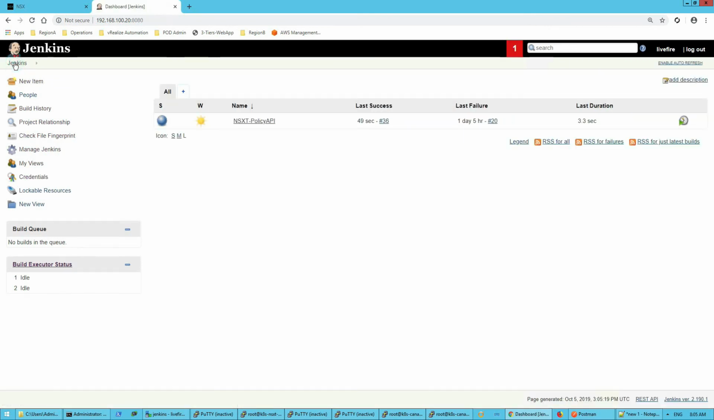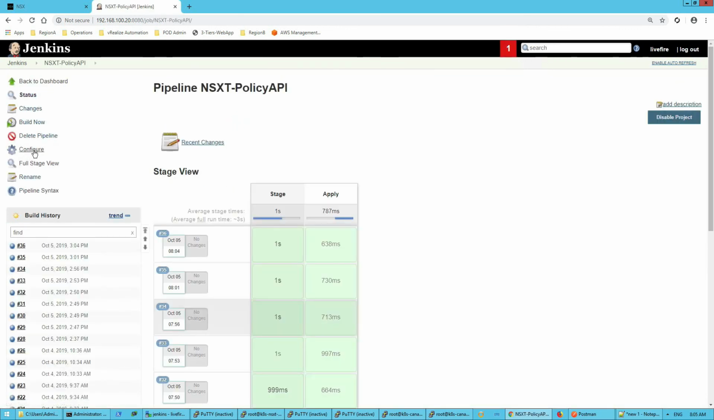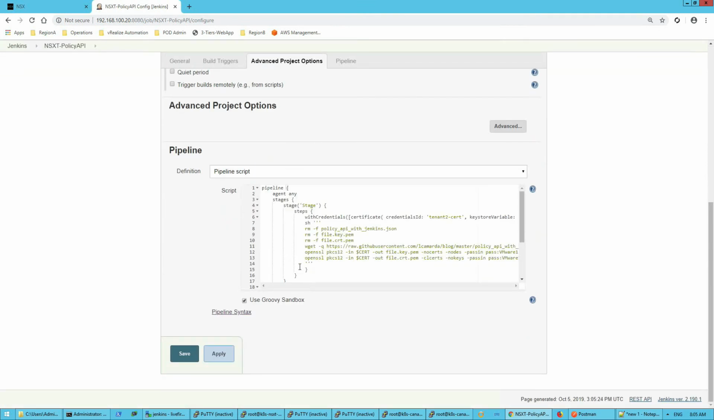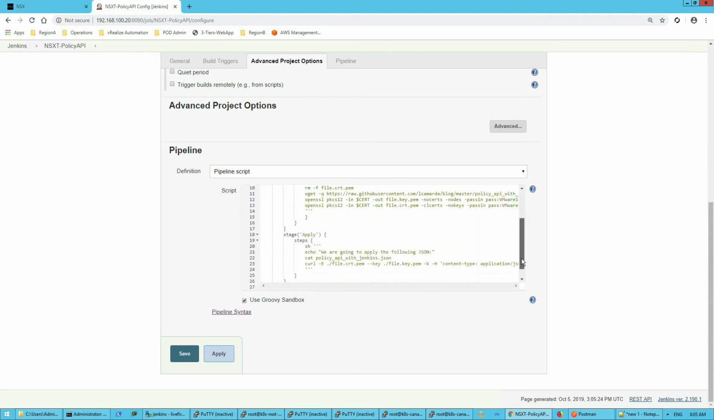And the other one is the pipeline itself that includes 2 very simple stages. The first one, download the JSON file and unpack the credential. The second one, perform the actual API call.